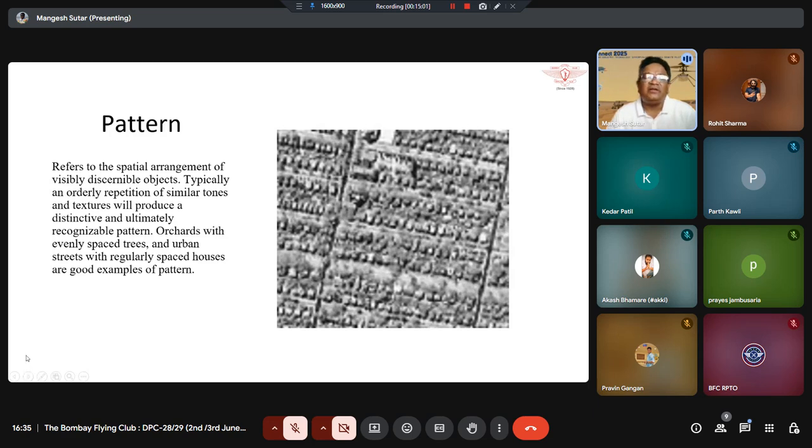Patterns. Pattern refers to the spatial arrangement of visually describable objects. See, this is basically an orchard field, where evenly spaced trees are there, or even if you see housing complexes that have been built. If you take pictures of that, they are very good examples of patterns. You can see the same types of buildings, same types of fields, row houses that have been built. You will see patterns around it.